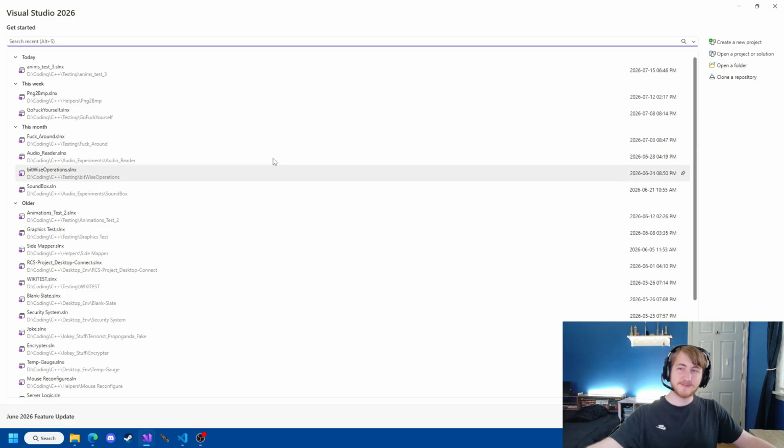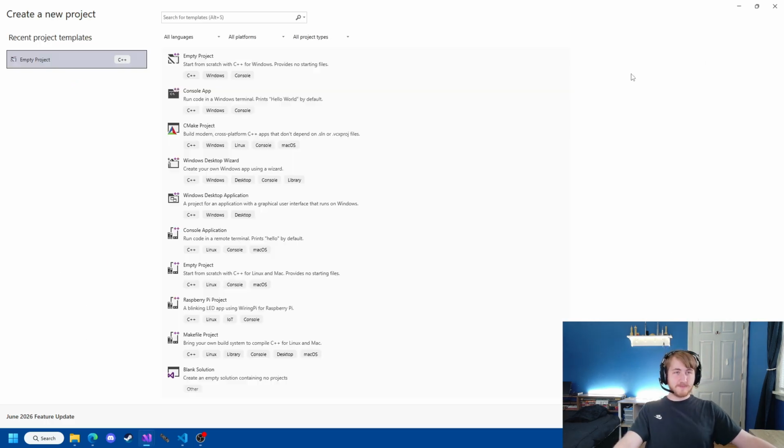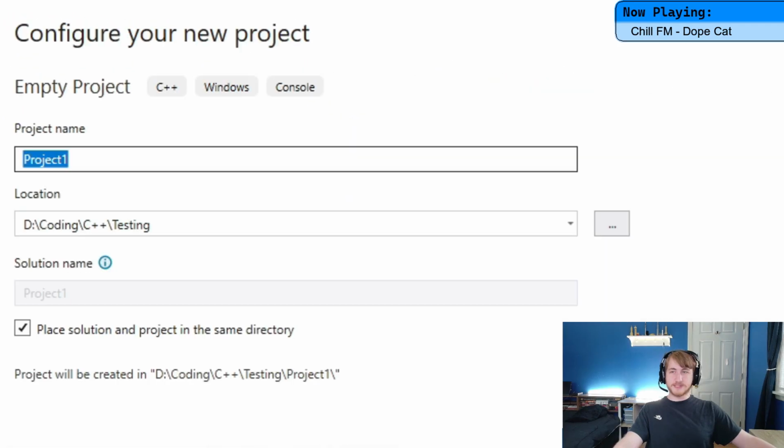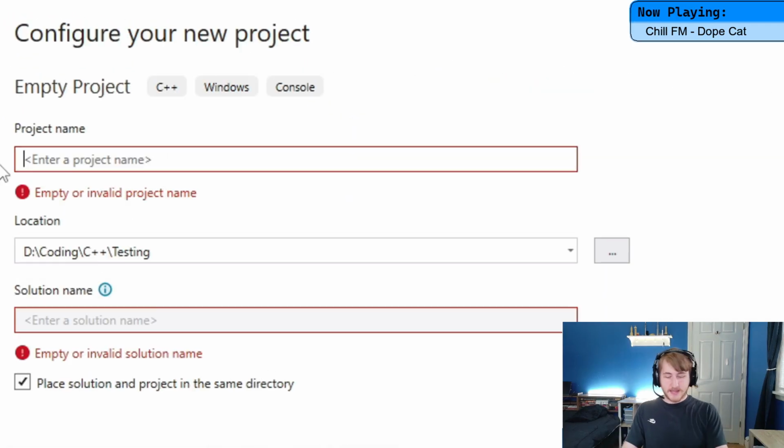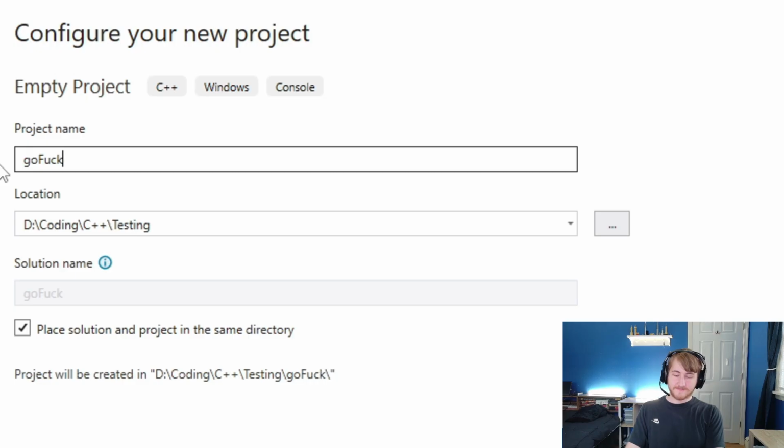Do the same thing as before. Open up your favorite coding program. Open up a C++ project. Today, we're going to go fuck ourselves. But this time, it's the second version.